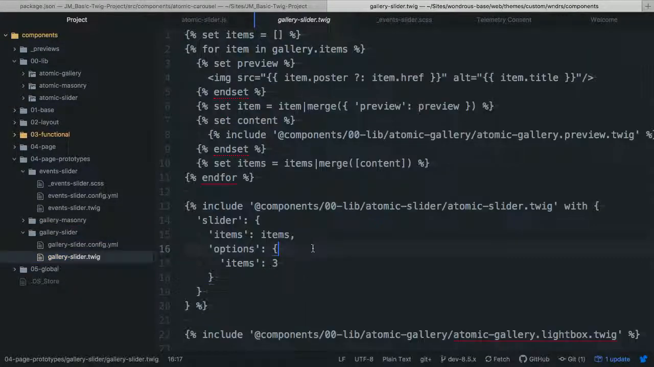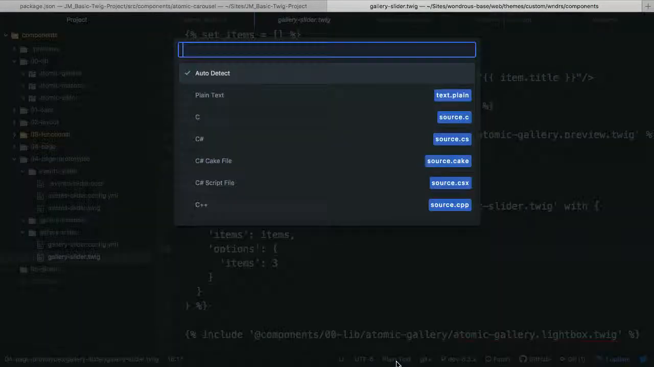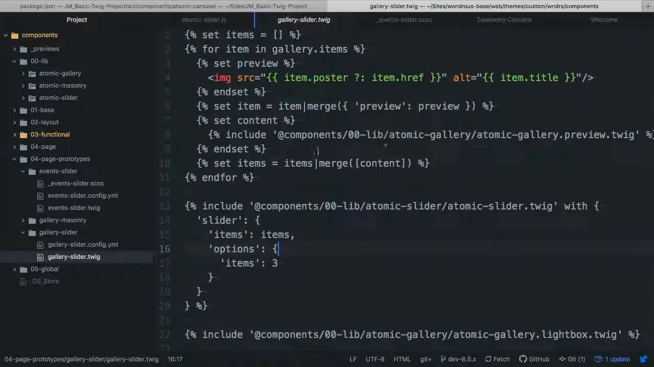So basically, it's the same thing as we did. It's just a TWIG file. Here we have a gallery object with items, which will contain our media files basically, and we are just iterating over these items and constructing an array of items.